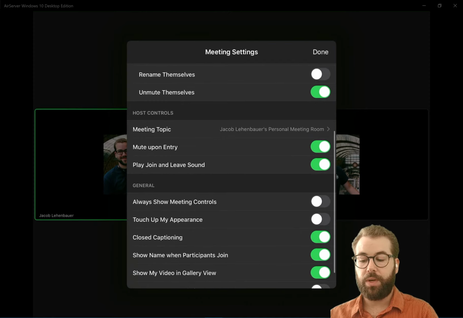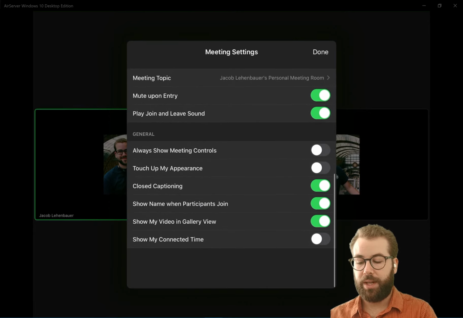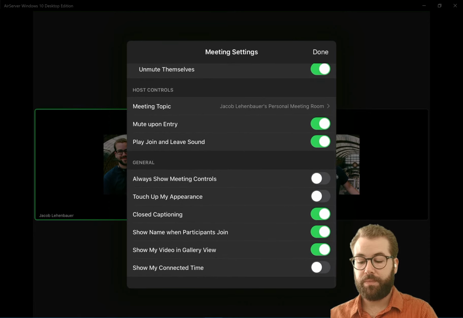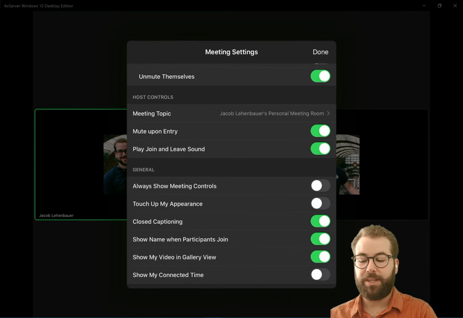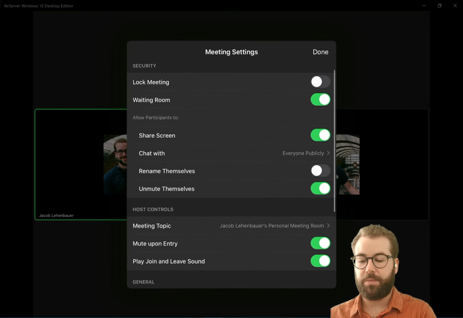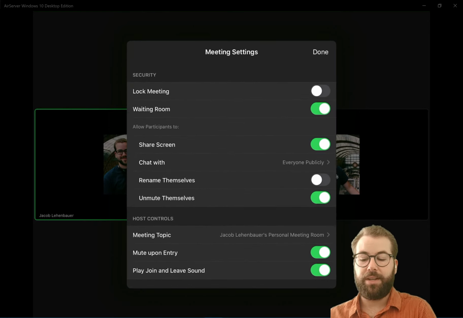You can also turn on or off mute upon entry, depending on how you want it to be in your class. And the last few options probably won't need a ton here. Show name when participants join might be a nice one to keep on so you can see those participants. But the ones about managing the people are right here at the top under security.